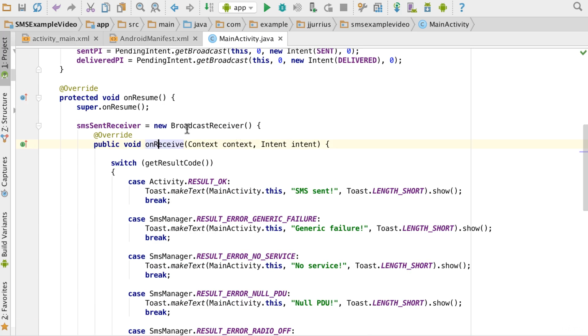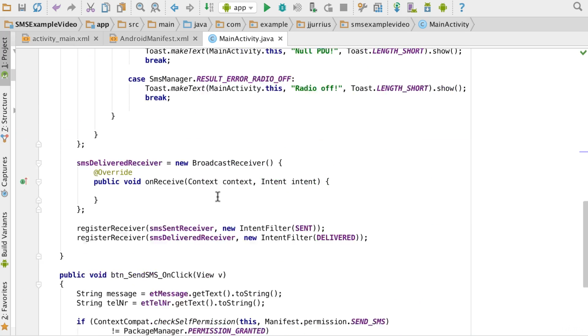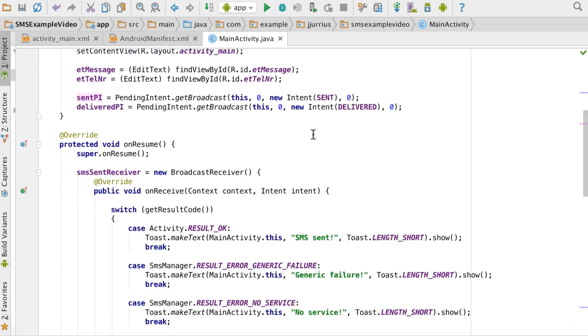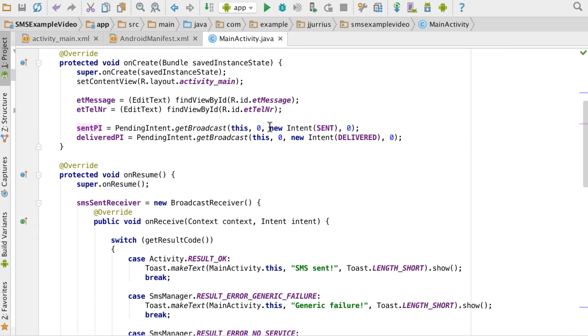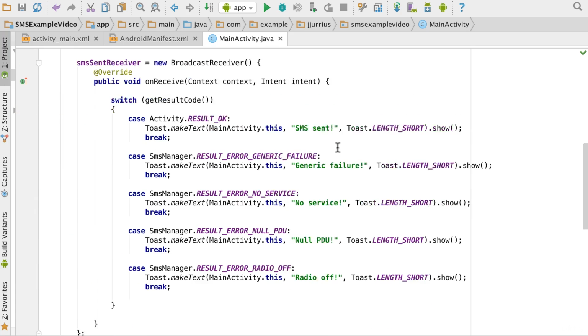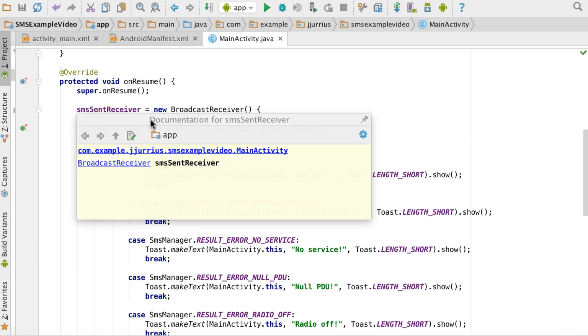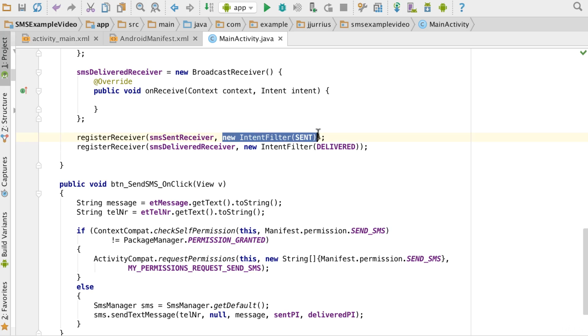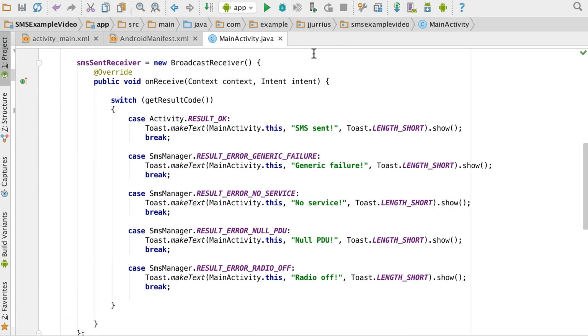So in the onReceive, when the message has been sent successfully, or when the sent part is done, it activates the sent pending intent, which shouts out to the system "sent", which is basically that SMS sent. And then this SMS sent receiver is listening for the specific message sent. If it gets that message, it will start the onReceive and get the result code. If the result is okay, it means that the SMS has been sent. Otherwise, it will give us one of these errors.